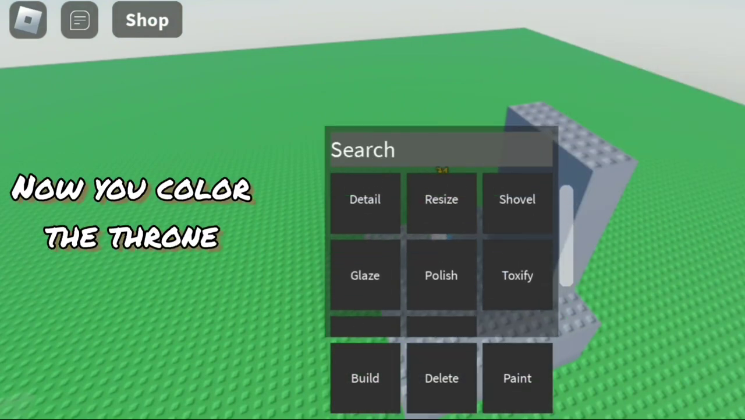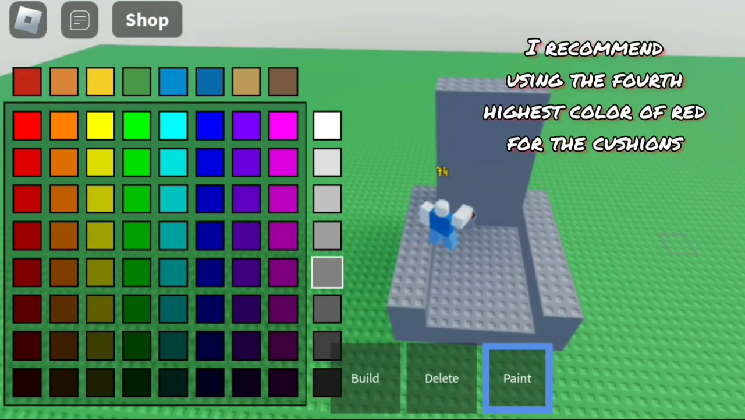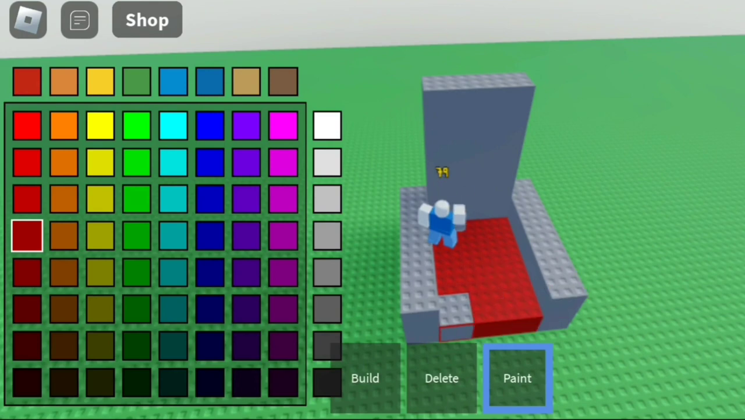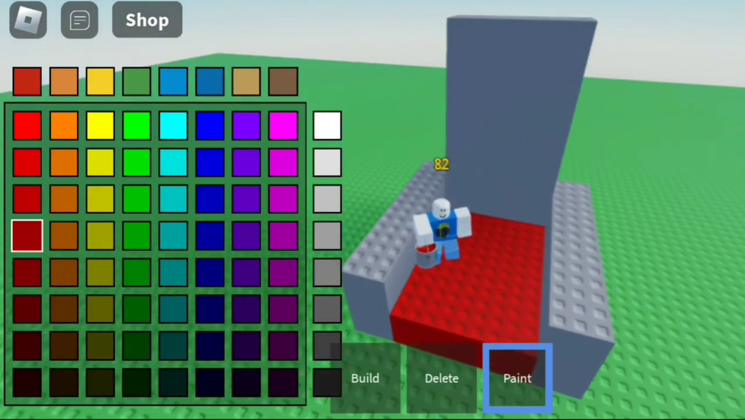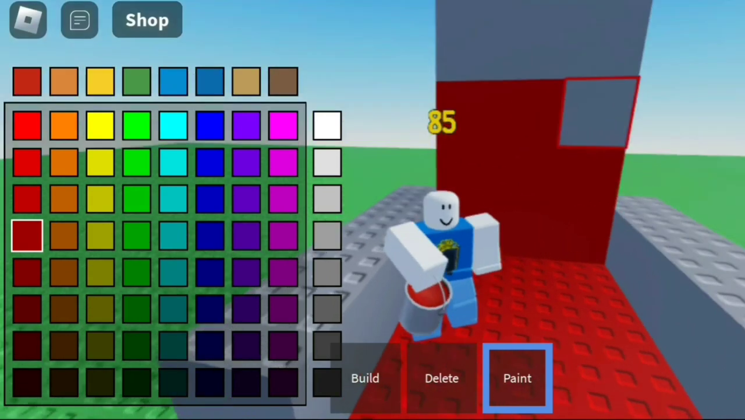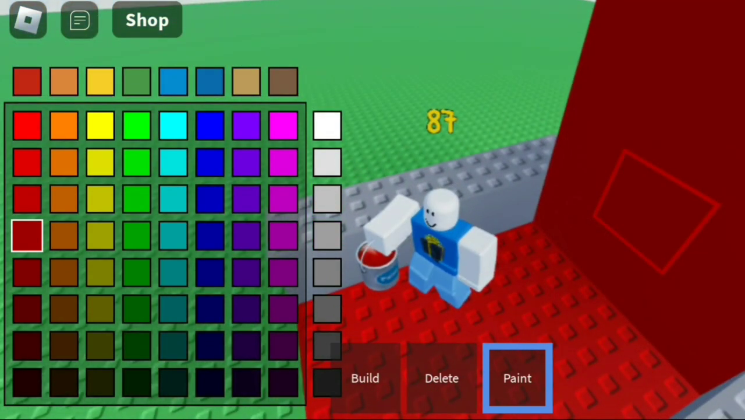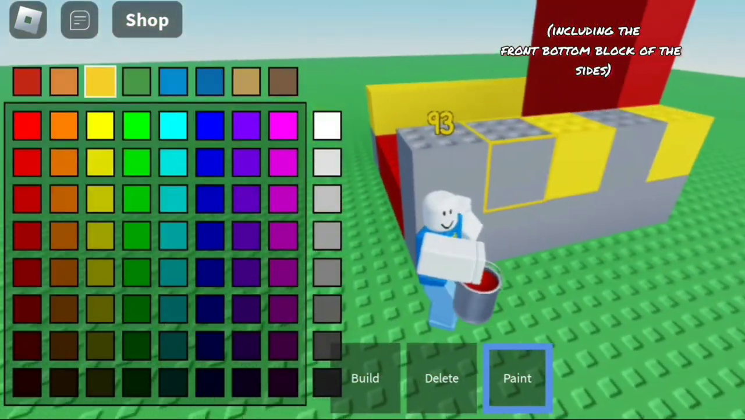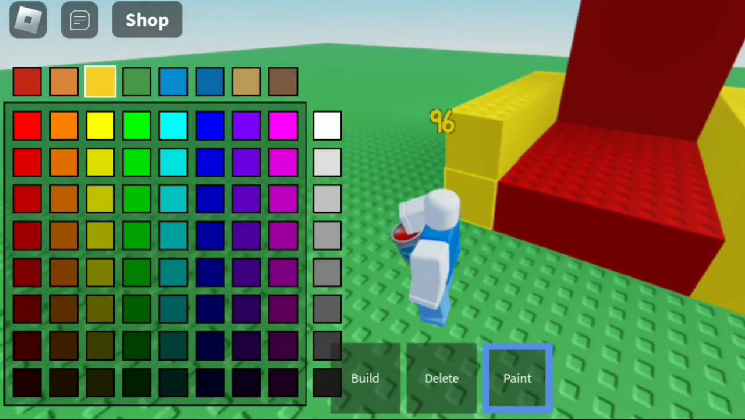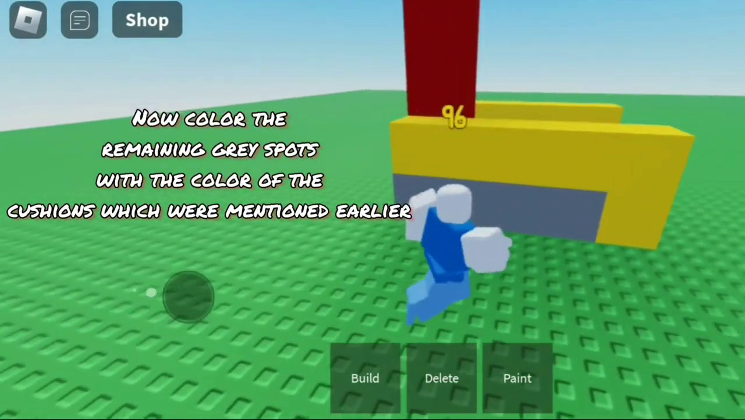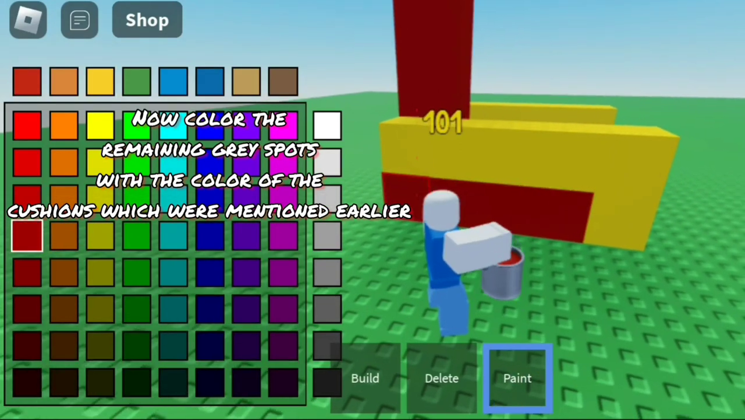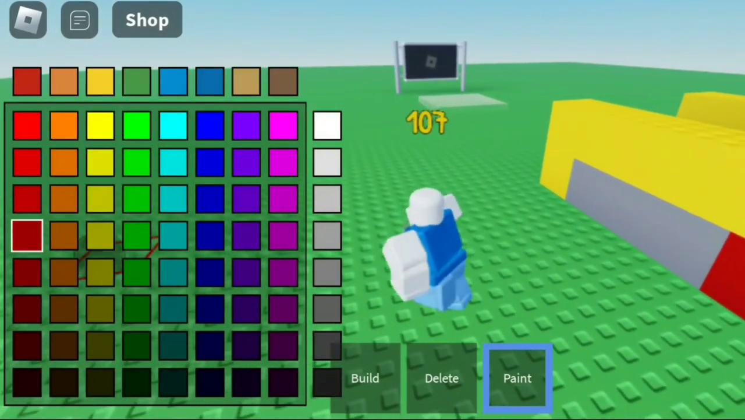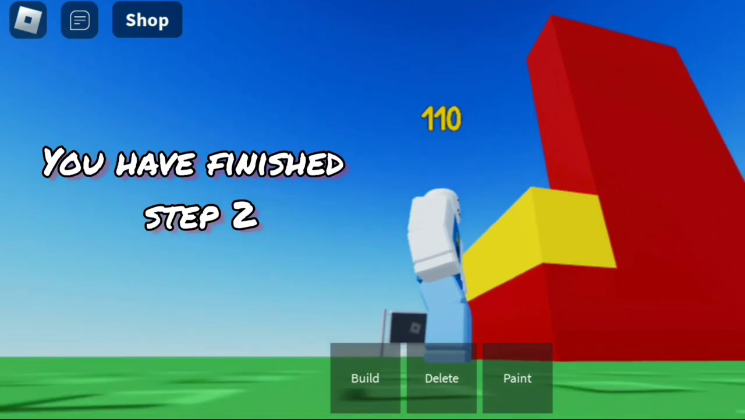Now you color the throne. I recommend using the 4th highest color red for the cushions. Now color the sides of the throne with a top yellow color. Now color the remaining gray spots with the color of the cushions, which were mentioned earlier. You have finished step 2.